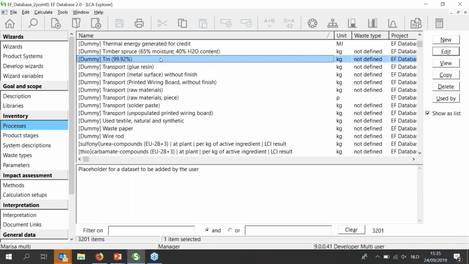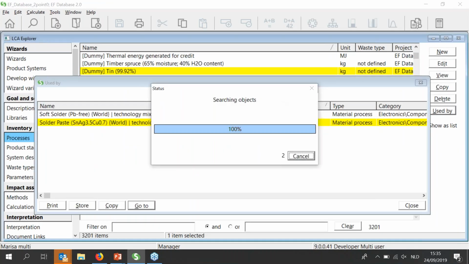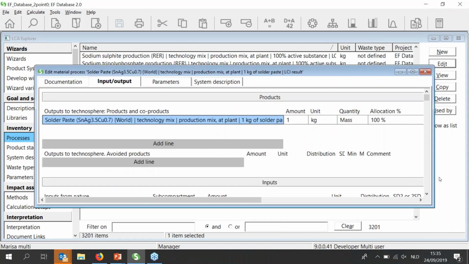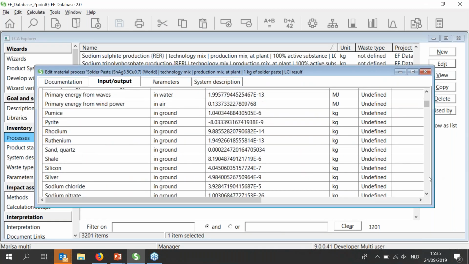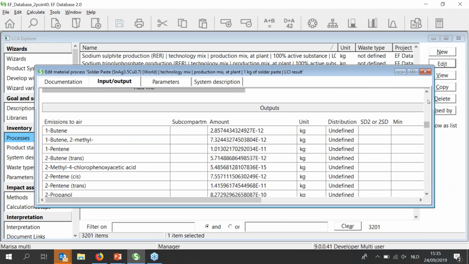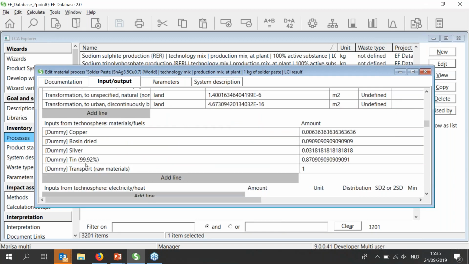So what I encourage you to do is to start using the datasets, and when you start looking at your calculated results and you look at your process contribution and you find dummies, then you can go to that dummy and say here, for instance, use by, and then you see what are the datasets that might be using that dummy, and then you go into that dataset and you will replace that input. So it's the first input from Technosphere always, but as you see, there are a lot of input flows from nature, but here you see these are the dummies, for instance, included in this dataset, solder-based.